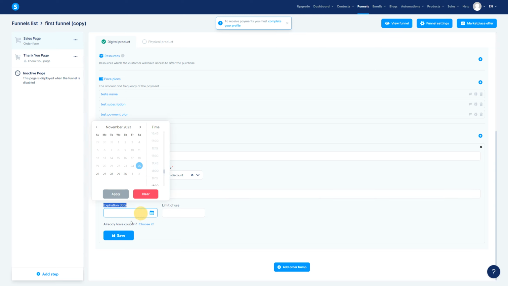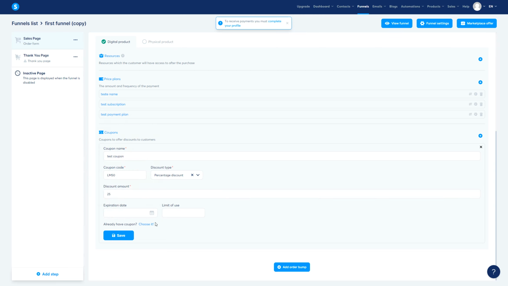For expiration date, you can set up an expiration date if you want to. In this case, it's apply. Or you can just say limit of use. So I just want to sell 25 of these, and there we go. If you don't want any, you just clear, and then you clear here as well. And now this is going to be used for whatever amount of time, and then you just save it. Okay, so percentage, 25%, fixed amount, it's in dollars or euros or whatever. Okay, and then you go ahead and save.